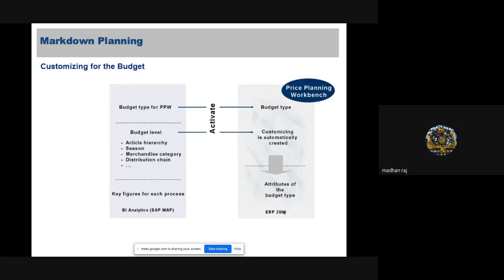So customizing for the budgets. So it's all just BW. Just have a look at it. I mean, it's not that necessary, just to make sure that you understand the entire flow.